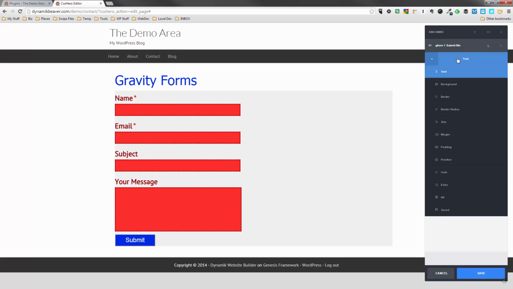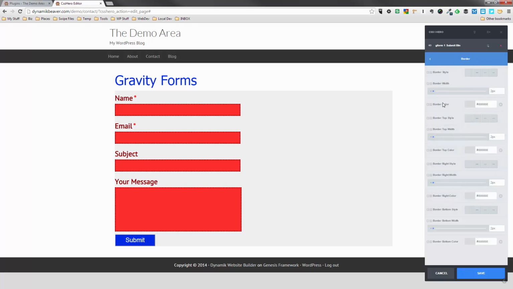Okay, so I'm going to go back and choose the border on this one. I'm going to get rid of that chiseled out border that I don't like. I'm going to go with one solid like that, and we will put actually a little box around like that. There we go. That's better.